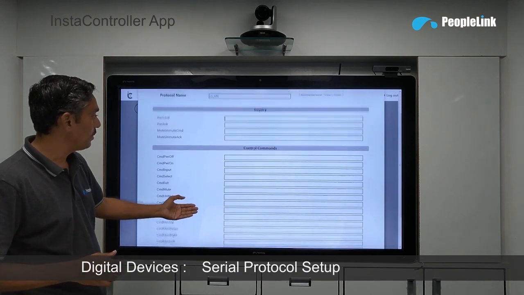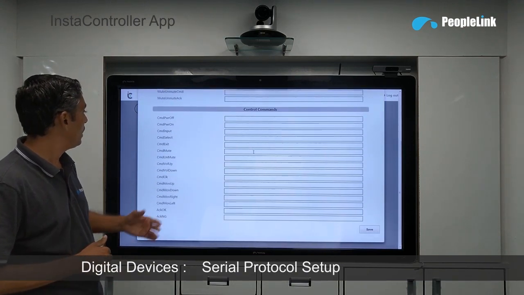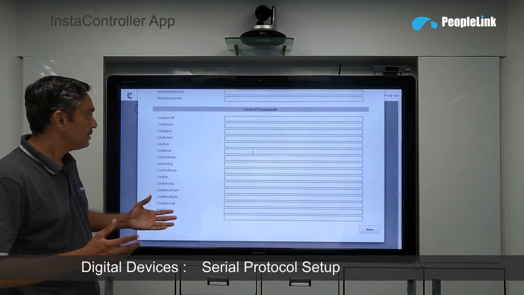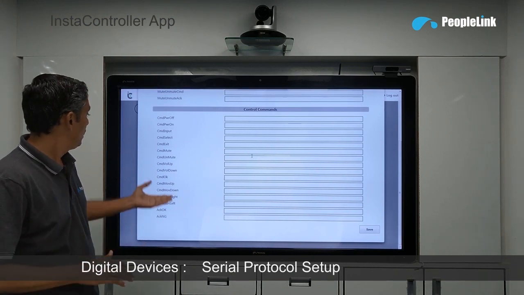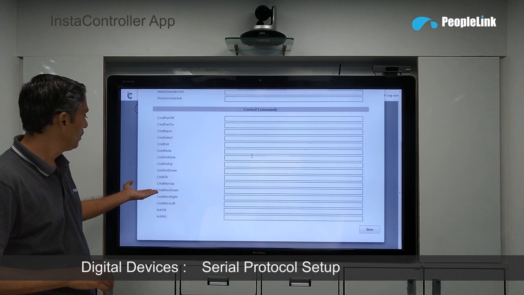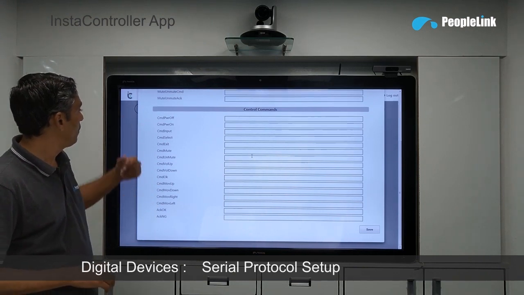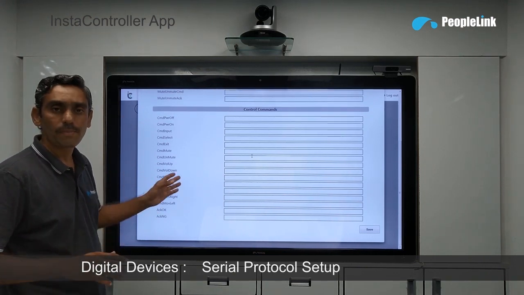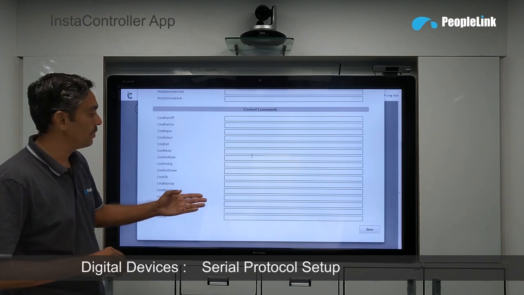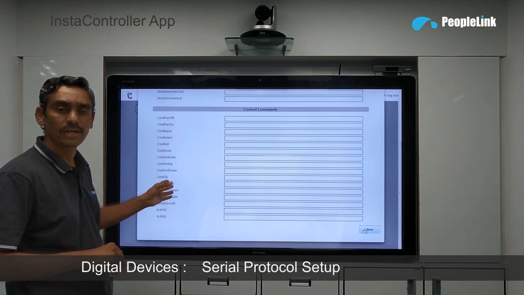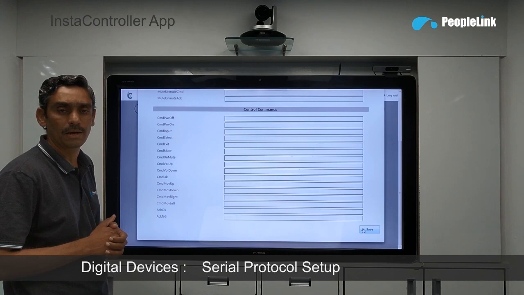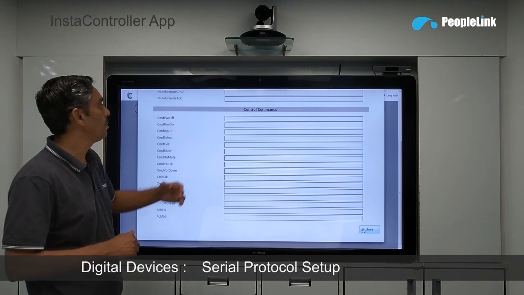And in the controlling section, we have different controlling commands like volume up, down, moving up, down, and power on, power off. This type of commands you can configure here and save, and you can select this particular device from the serial port configuration section. Let's go back.